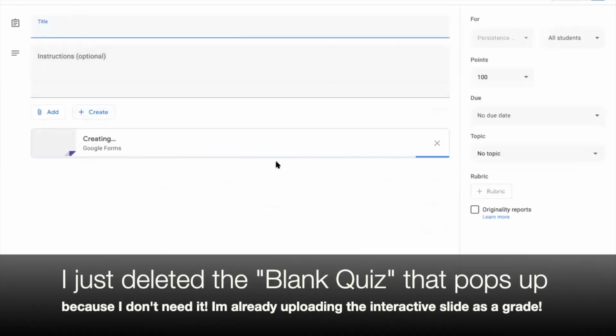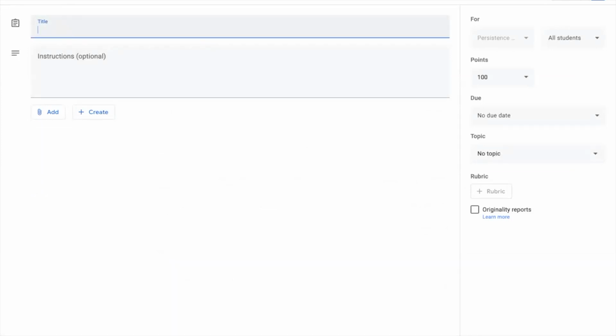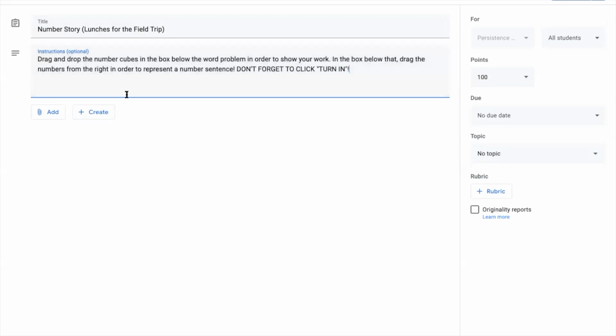The quiz assignment allows you to make a copy for each scholar and for them to submit it as a grade. So I'm going to go ahead and give this activity a title. So I'll go ahead and just put my instructions here. So I give them just a brief what-to-do instructions here. And I'll change how many points. My number story points are usually out of 6.